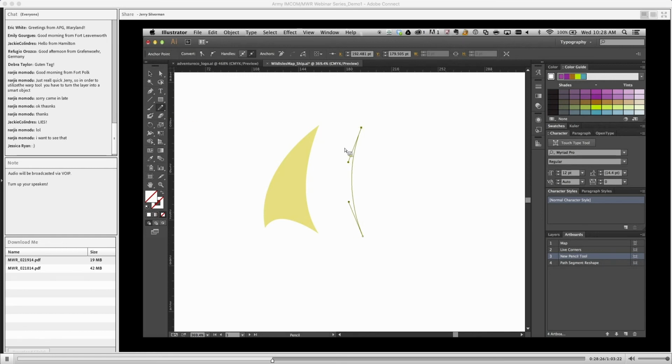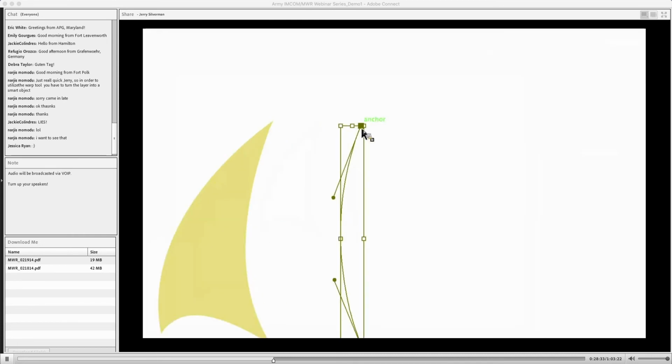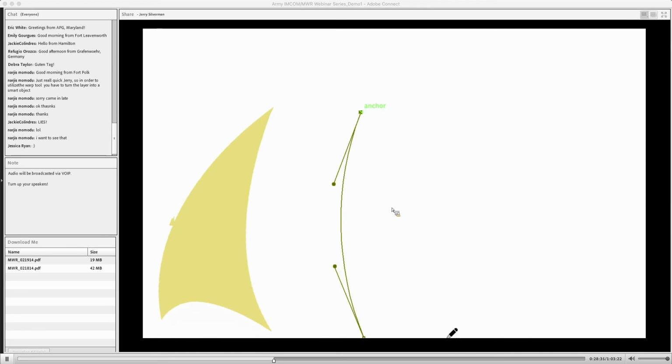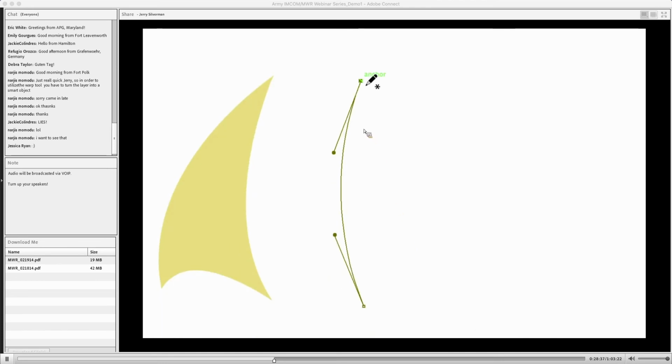So now check this out. Look at what the pencil tool is doing right now. This is something that it never could really do before. It notices when I'm next to an anchor, and it allows me to connect those anchors, right? So I'll go ahead and make that. No, that wasn't quite good enough.